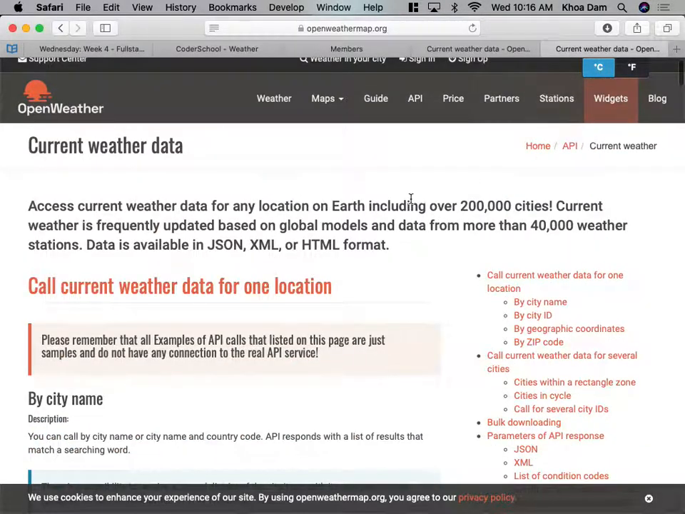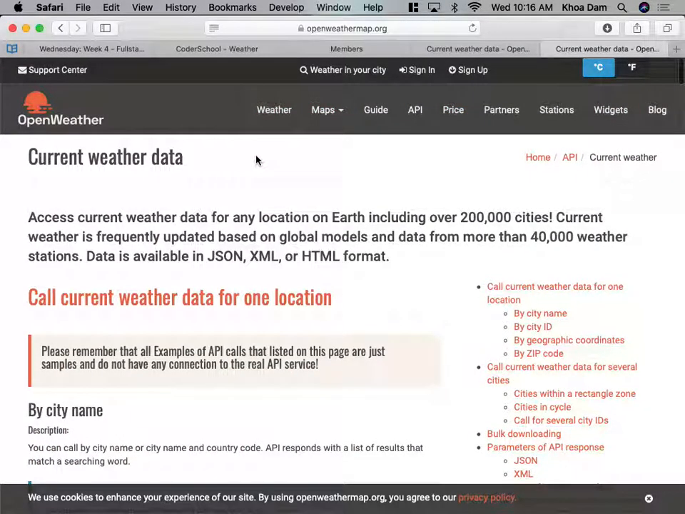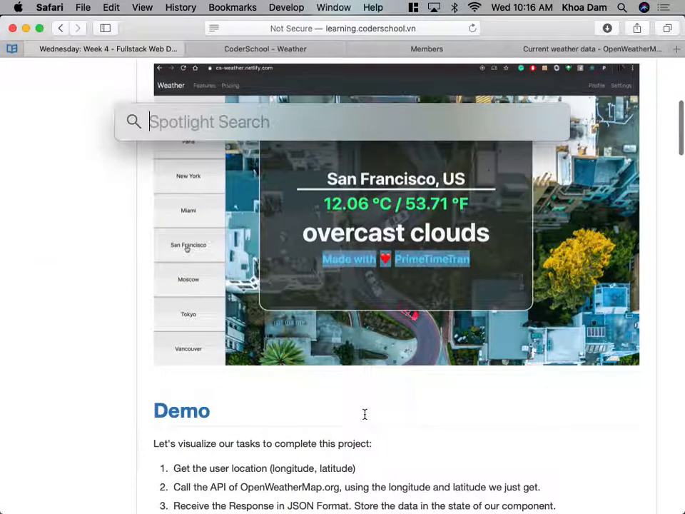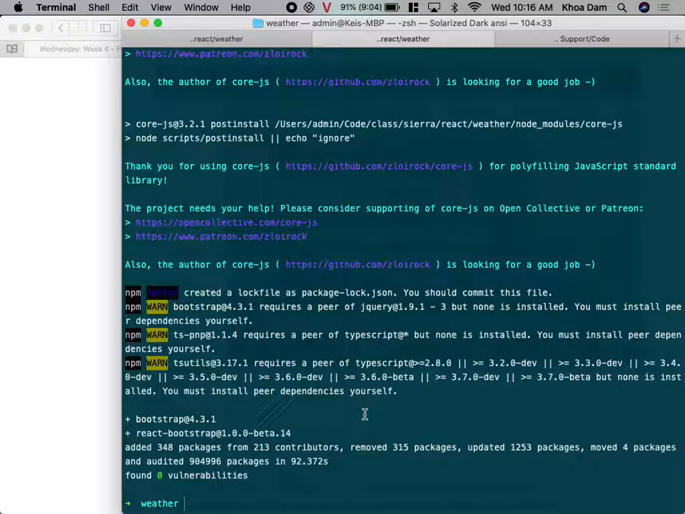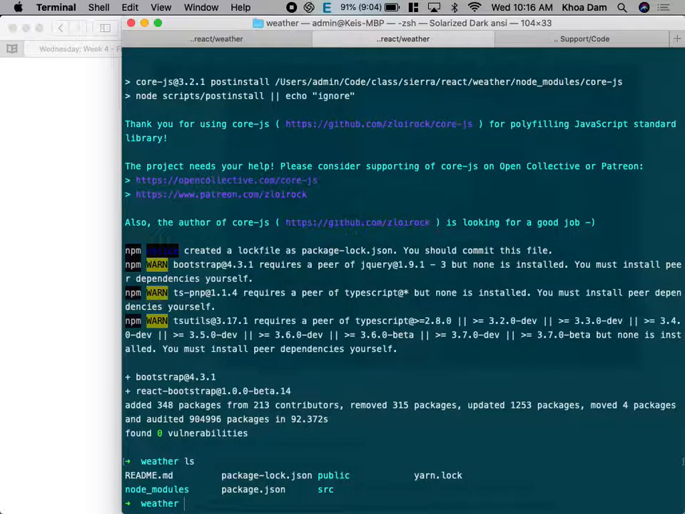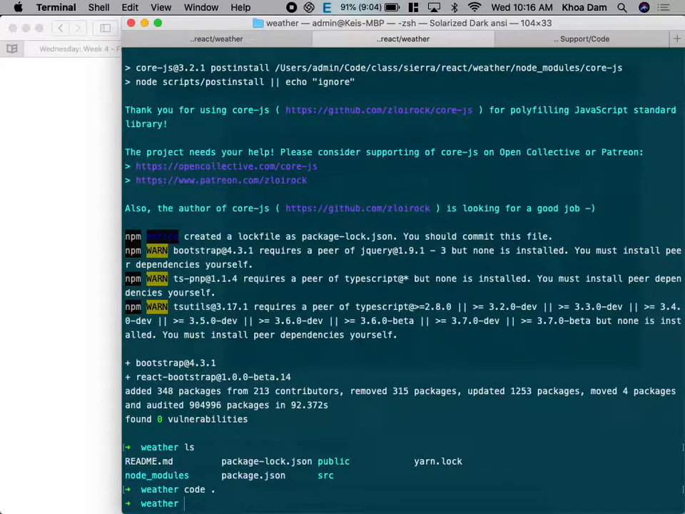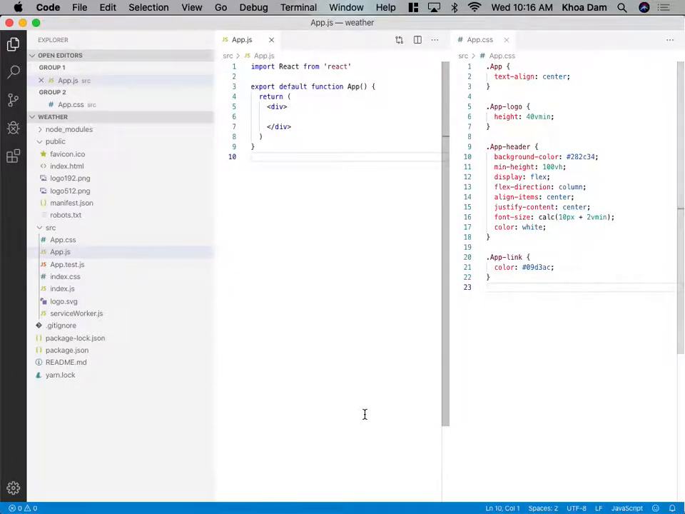Okay. Close this. Let's start with the... I already created my React app here. Weather. Open my app. Okay, basically I have nothing inside. This is a default.